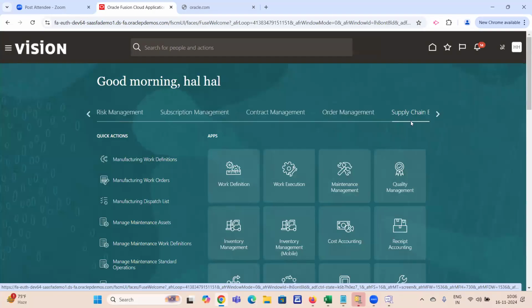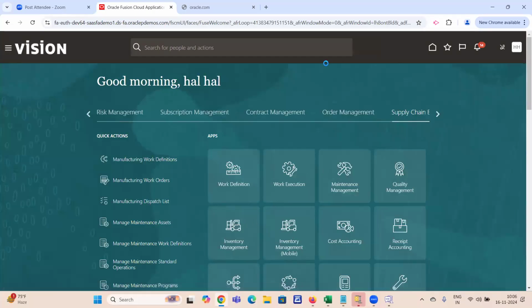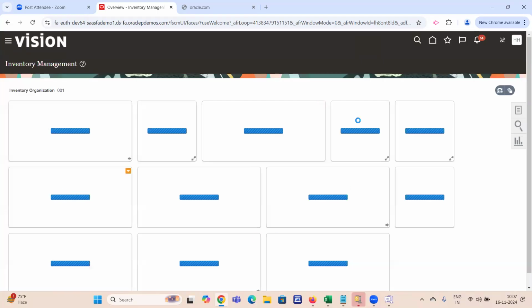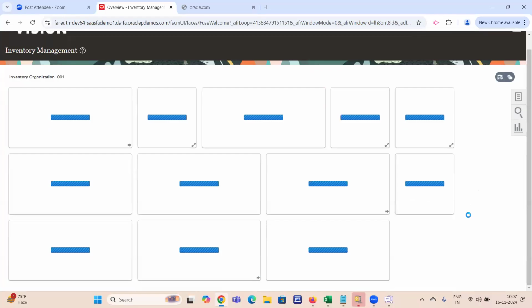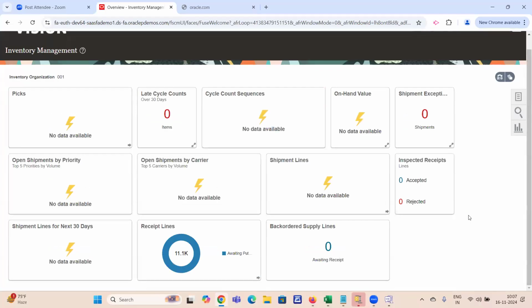So now you see there are a lot of icons which are displayed. Now I click on this inventory management. When you click on this inventory management, you'll see a landing page for inventory management. Now you can see the inventory organization that is assigned here, and this will also display some graphs or pie charts, which will display the data in a graphical method.